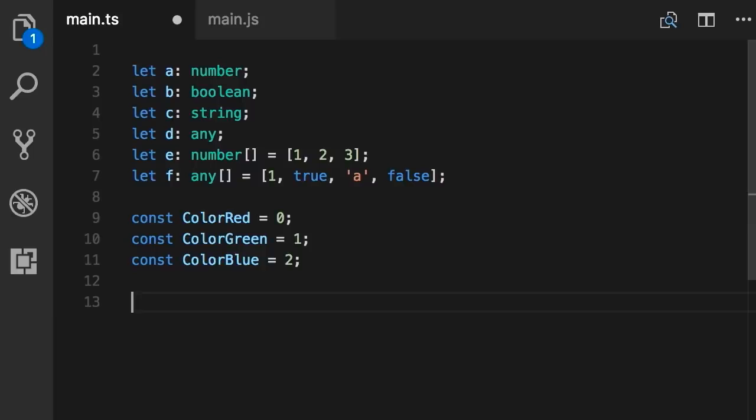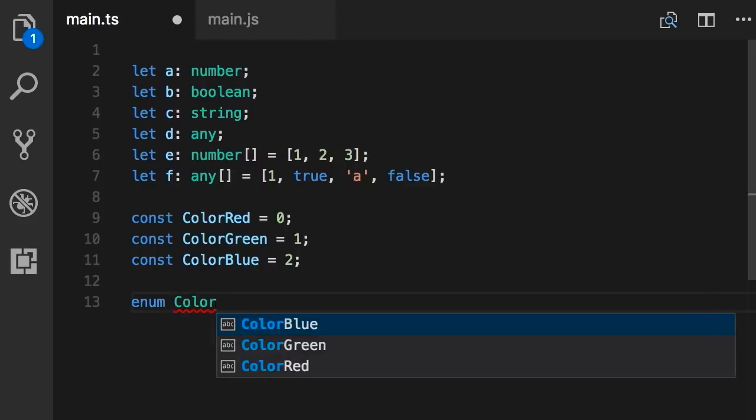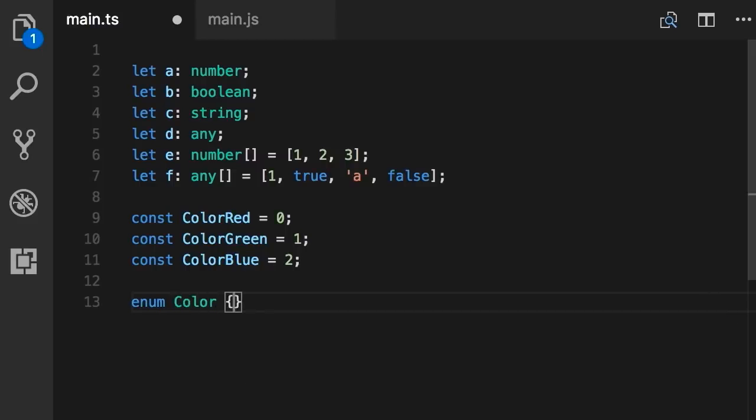In a lot of object-oriented languages, we have this concept called enum. So we can put all these related constants in a container. So in TypeScript, we can declare an enum like this. Enum, all lowercase. We give it a name like color. Now curly braces, and here we set the values. So red, green, and blue.